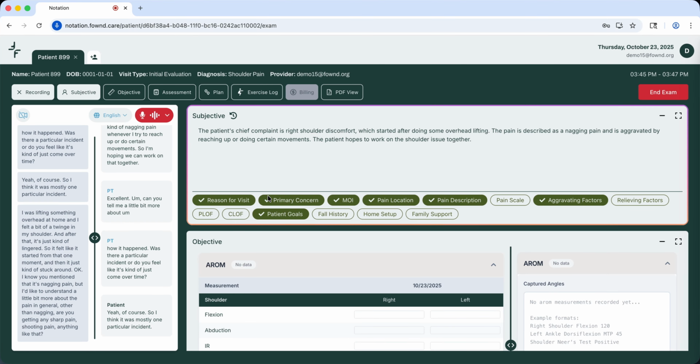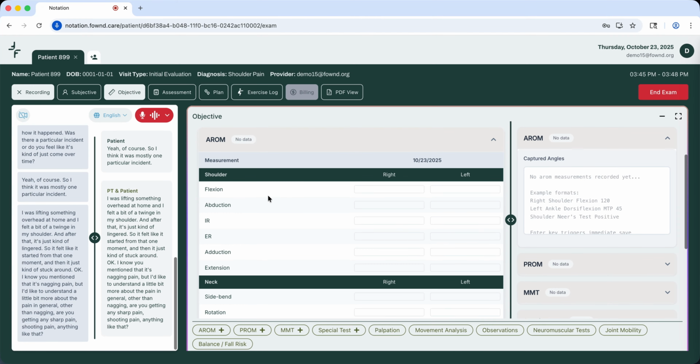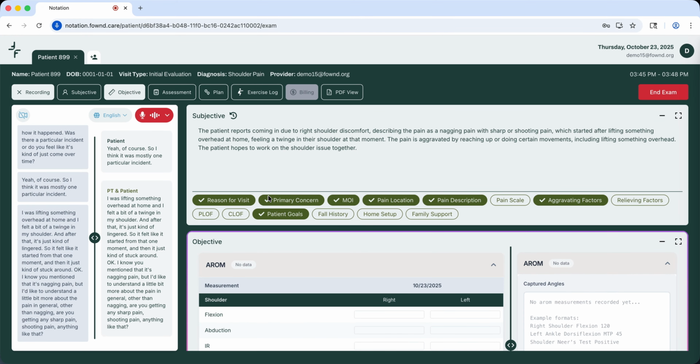Yeah, absolutely. So it's mostly that kind of dull, nagging ache. But if I do certain movements, like if I reach overhead or reach out to the side, then I can get a little bit of sharper pain. It's not really shooting down my arm or anything, but it can definitely get a bit more intense with those movements.